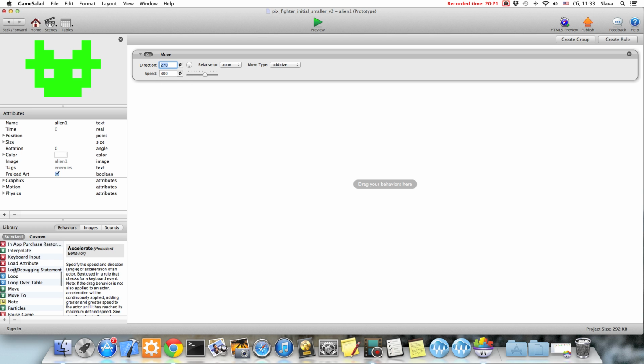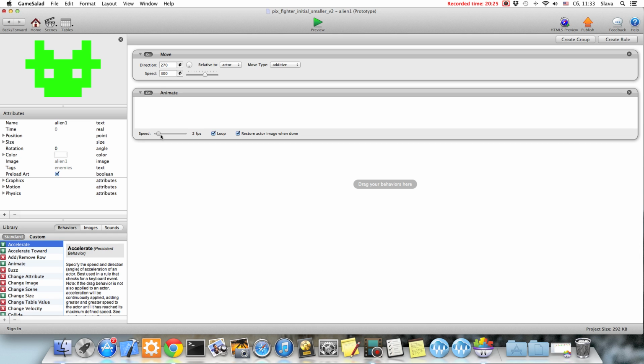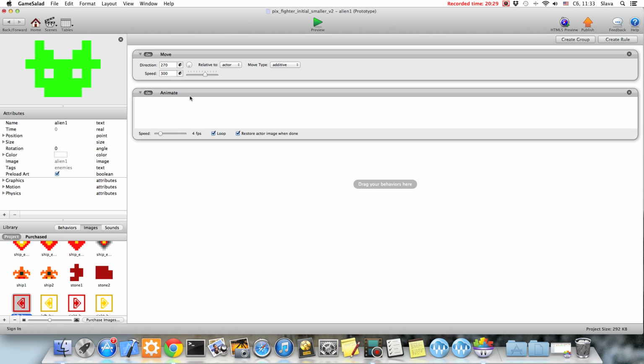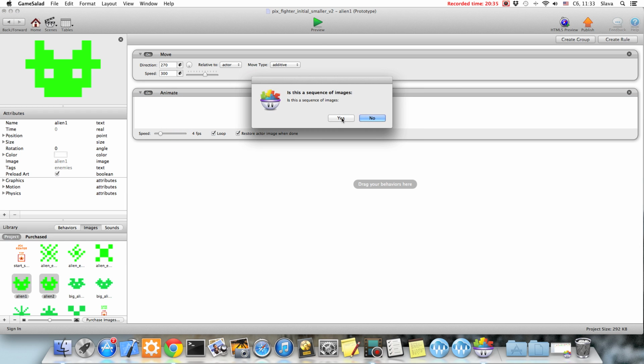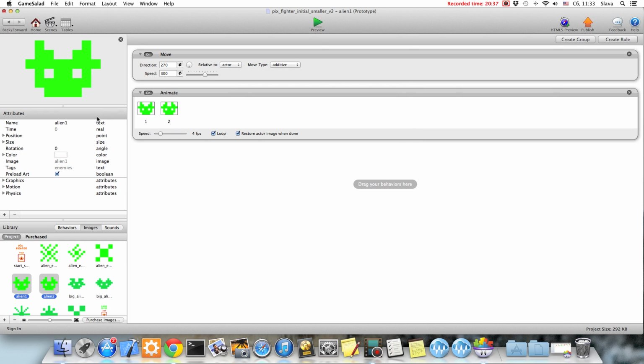Okay, and I'm also planning to set up animation for an alien because this way it looks, you know, a bit finer. I go to my images, I put animate behavior. Here it is. This is a sequence of images. I'm leaving loop and remove and restore image when done. And let's see what's gonna happen.